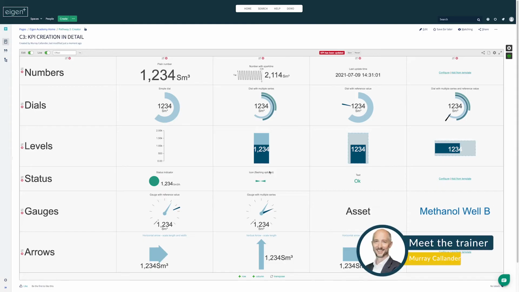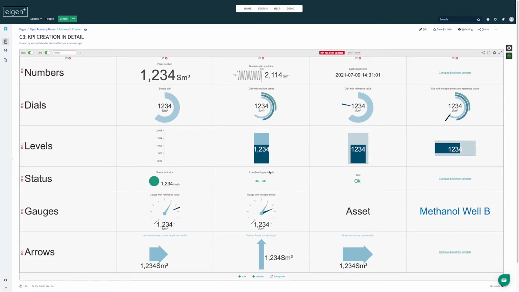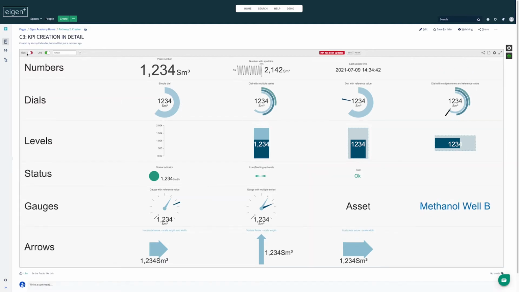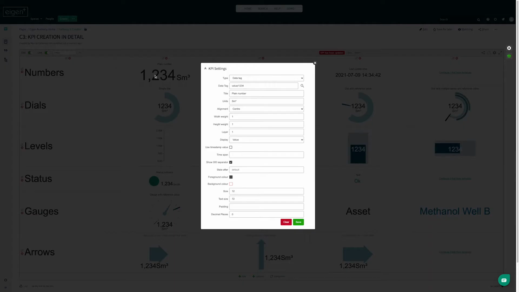So we'll use our example KPIs again, and this time we're going to go through the ones that are from time series data. Now there's a lot of configuration options from these, and my objective here is not to go through every one in detail, but to show you the principles and to give you enough information to start playing with them yourself. Let's look at the first of these, which is the number.